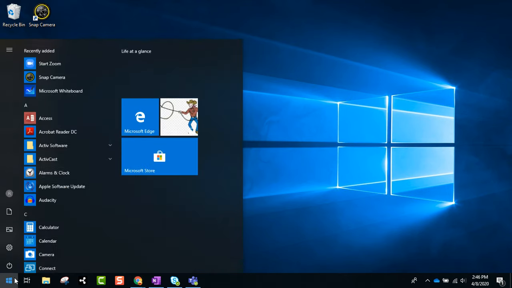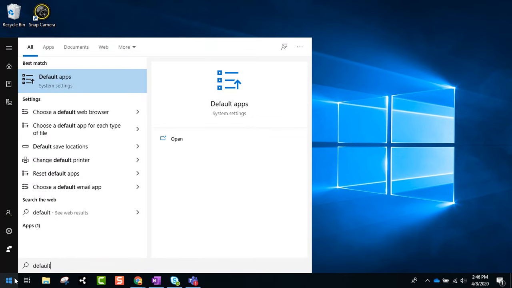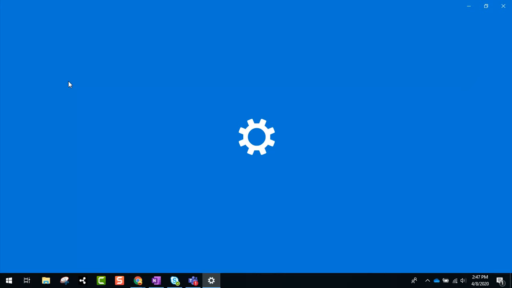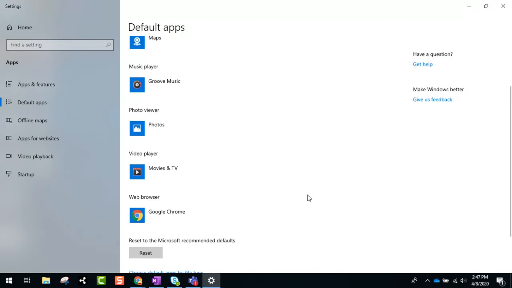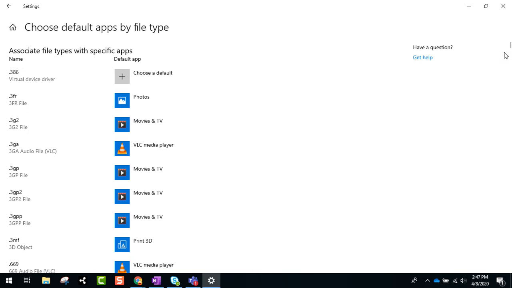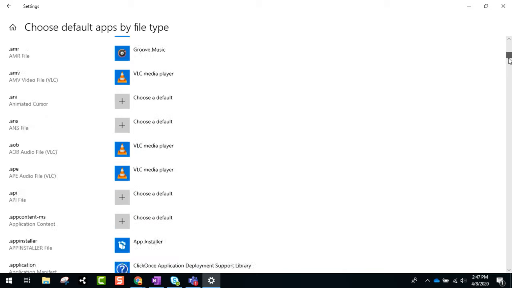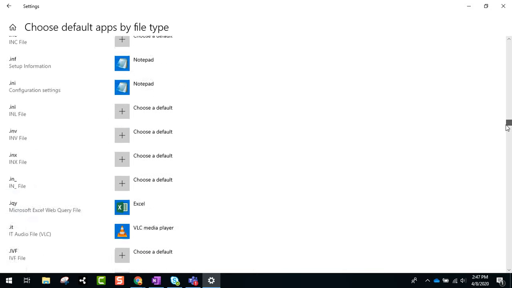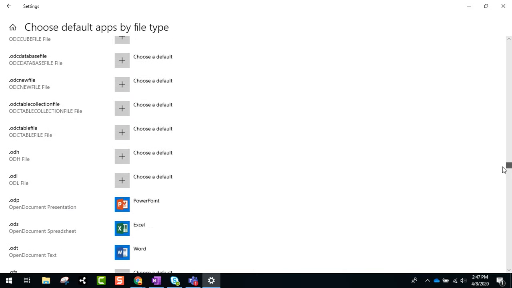First, let's click the Windows button and just start typing default apps. Next, we'll scroll down to choose default apps by file type. This will take a couple of seconds because it's loading every possible file type. On the right-hand side, use the scroll bar to scroll all the way down to the P's.